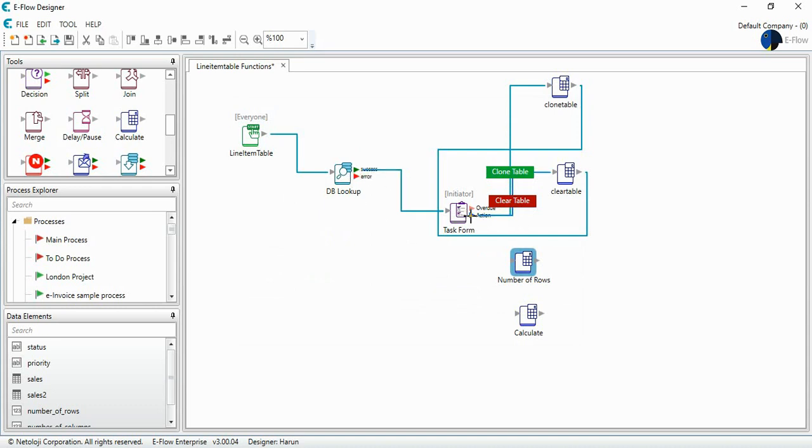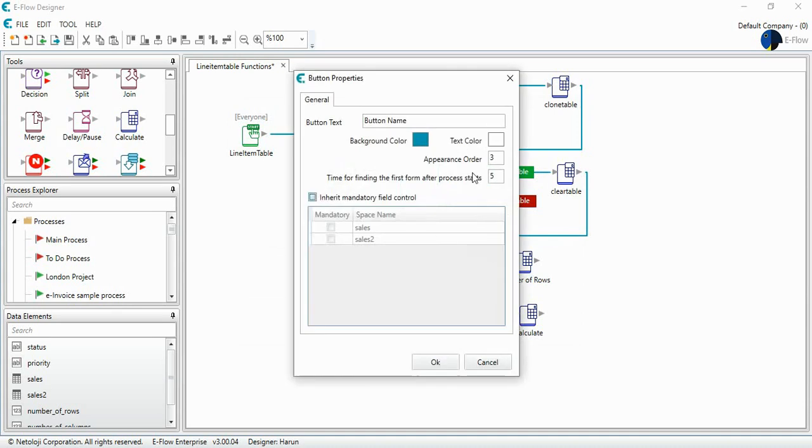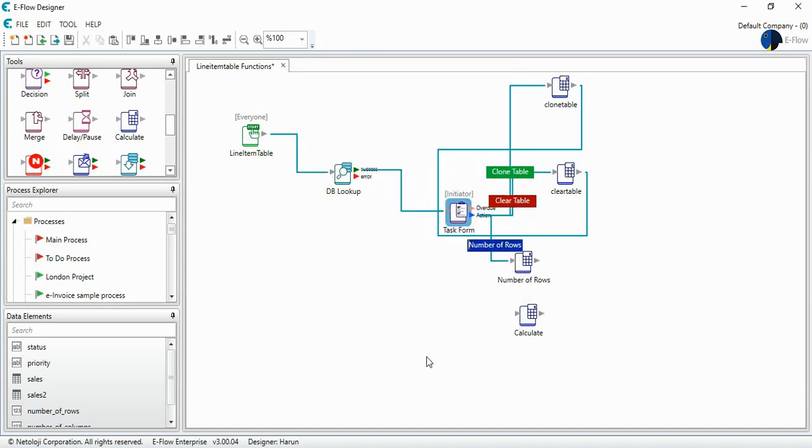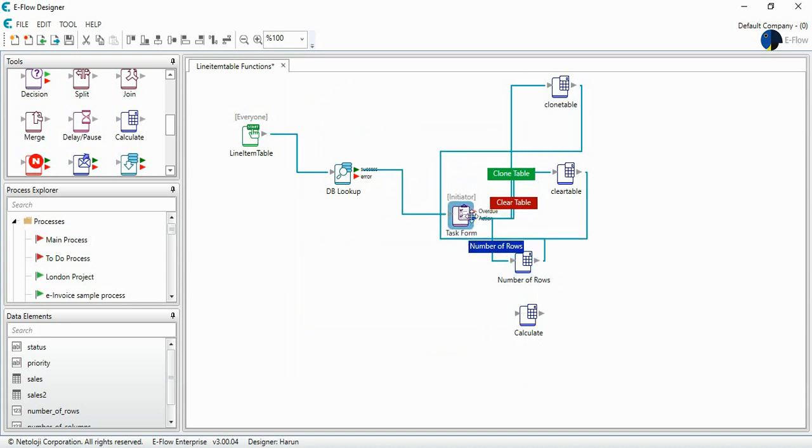Yes, from task form, the name of the button is number of rows, and let's make it purple, maybe like this. And again it goes back to task form.